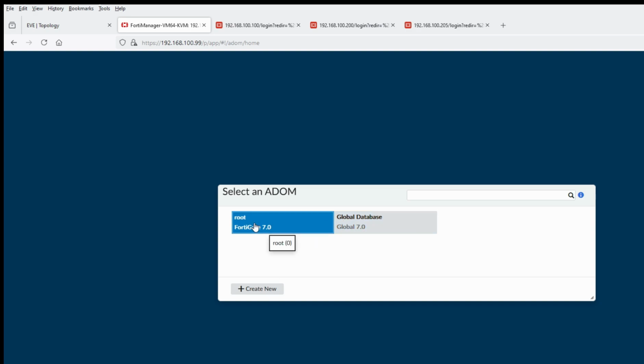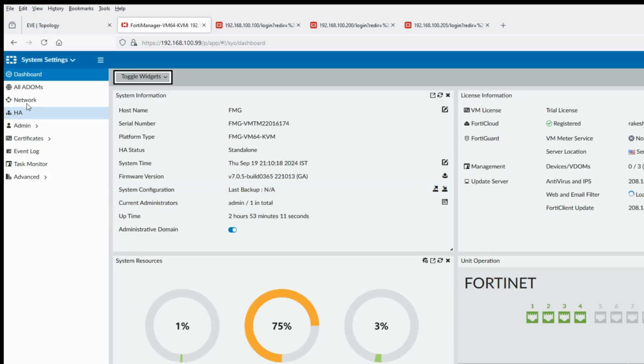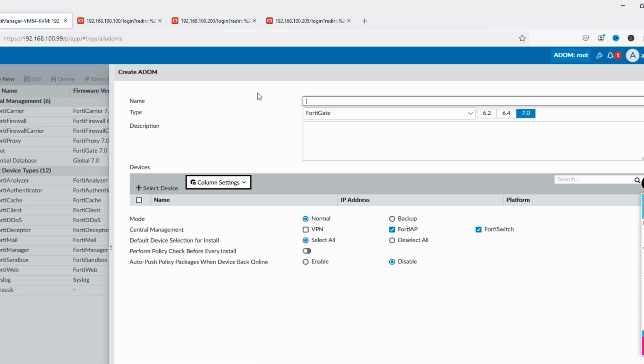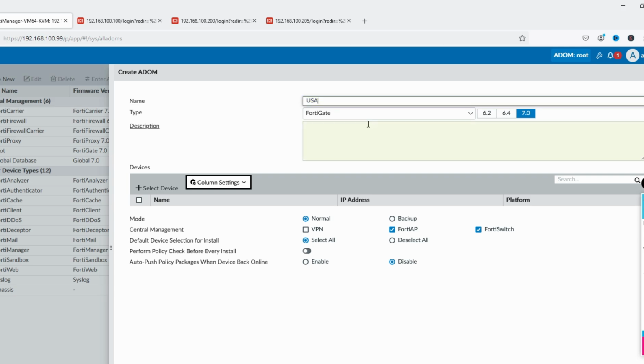First let's log into the root ADOM. Now go to system settings. Now go to all ADOM, then we can create an ADOM from here. Also we can disable ADOM. Now click here to create an ADOM. Now give the name of the ADOM, like USA ADOM. FortiGate, what is our version? 7.0. Let me show you my firewall version.